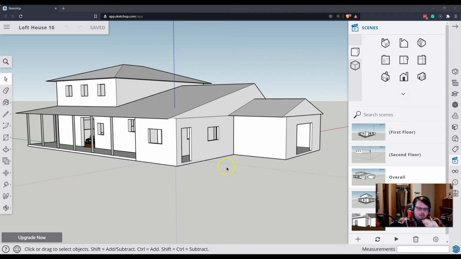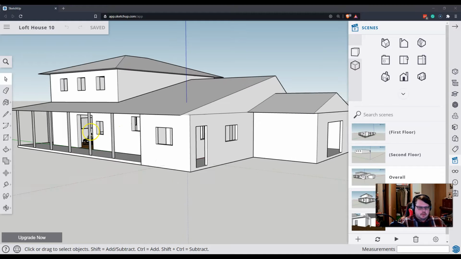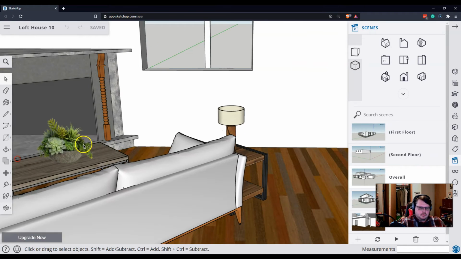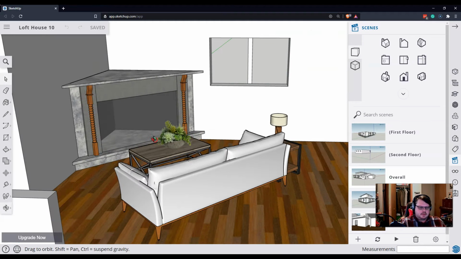I want to wrap things up. What I want you to do is go through the house and kit it out, like put some stuff in it. Use the 3D warehouse like we demonstrated from the previous thing.